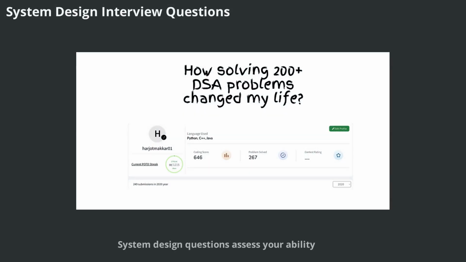System design questions assess your ability to build robust and scalable Android apps. Topics include designing for scalability, reliability, and maintainability. Interviewers may ask about handling large user bases, optimizing performance, and integrating third-party services. Preparing for these questions ensures you're ready for advanced roles and complex projects.